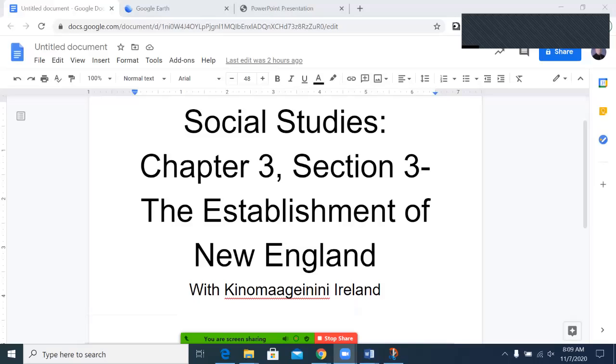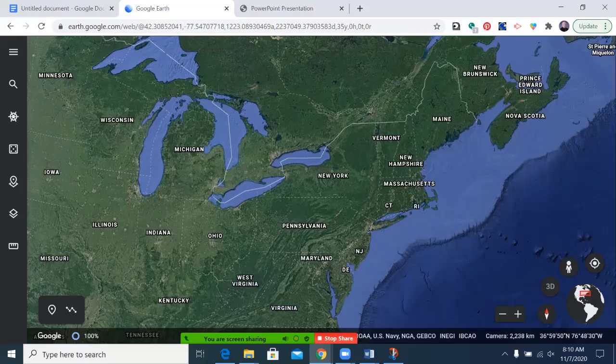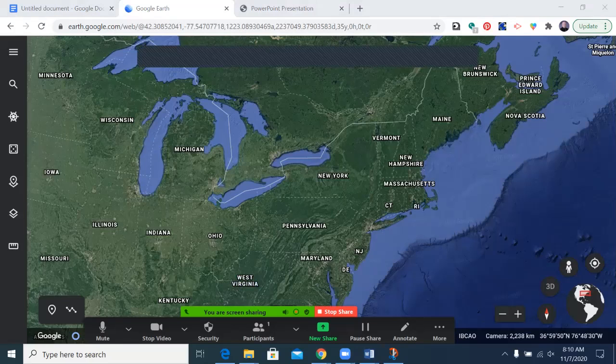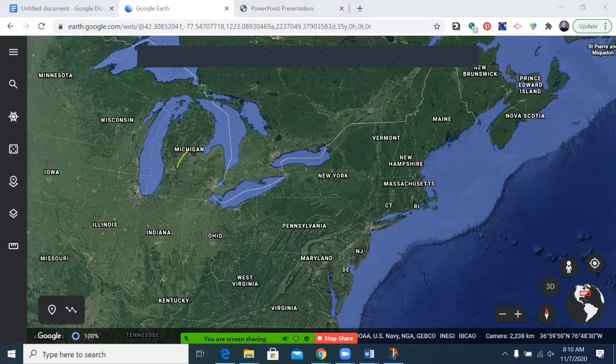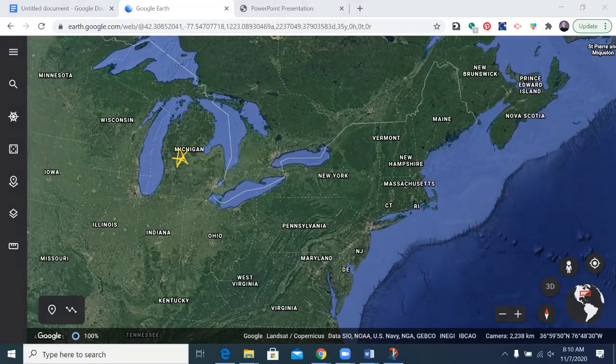Today's episode, the conclusion of Chapter 3, Section 3, the establishment of New England. We'll begin here back on Google Earth for a little referencing of where we're at. This is Michigan, where we are. You have the Great Lakes. There's also a body of water that runs along here, which is also part of our migration story.